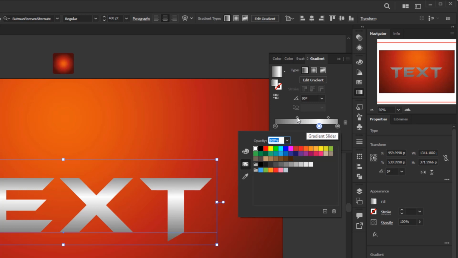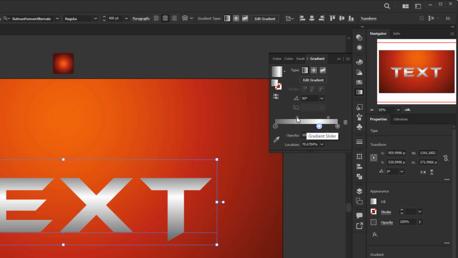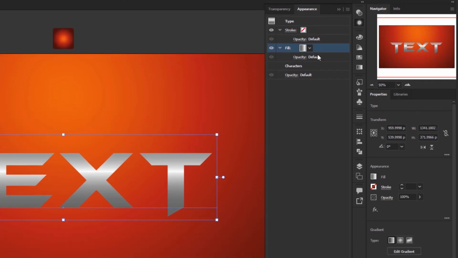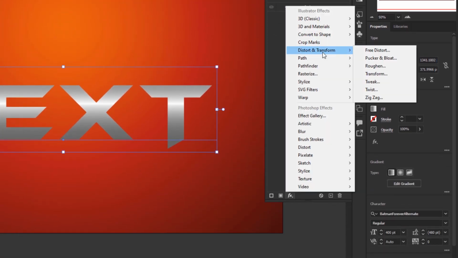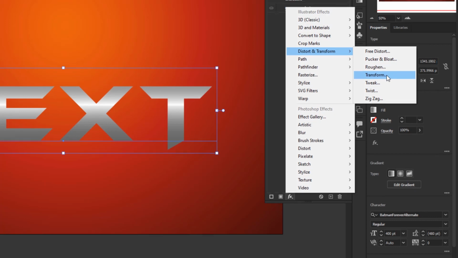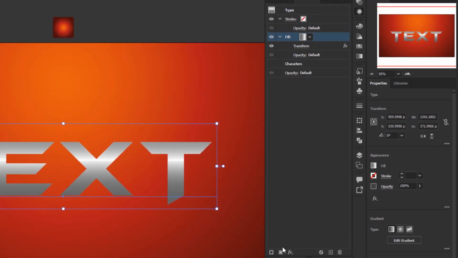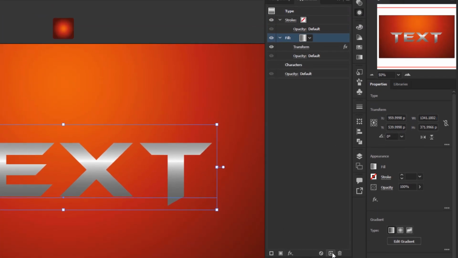Now, we just need to make some adjustments to this gradient, like for this midpoint on the left, drag it closer to the white color stop, as well as the midpoint on the right. And we're done with this gradient. Close this gradient panel, and reopen the appearance panel. Add a transform effect to this layer by clicking Add New Effect. Distort and Transform. Transform. 99% for the vertical scale. And -2 pixels for vertical move. Click OK. Next, duplicate this layer by clicking the Duplicate Selected Item button.